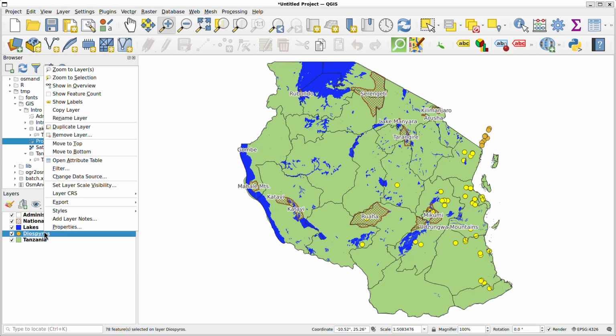Great. So what we'd like to do now is create a properly spatial layer from these selected points, so we can export. Save selected features as. Okay, let's only save the ones inside Tanzania.